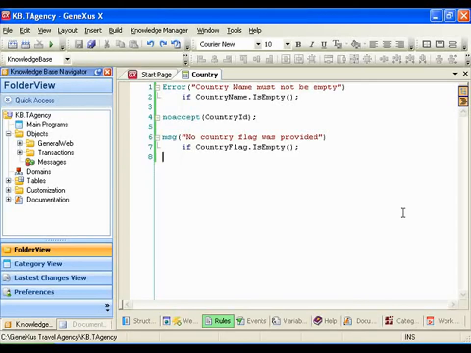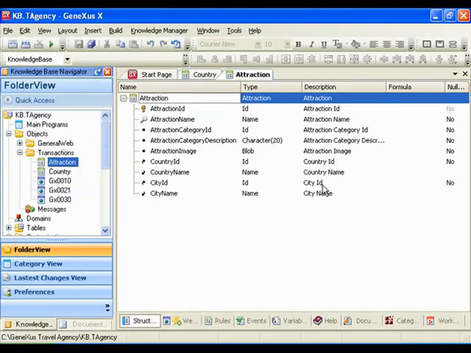Let's return to our attraction transaction. We know that the attributes country ID and city ID are foreign keys in this transaction, and that the attributes country name and city name are inferred attributes. But the attributes attraction category ID and attraction category description are still physical attributes in the table that arises from this transaction. We mentioned that it would make sense to have a transaction attraction category, since it makes sense for the categories to exist beyond the attractions.